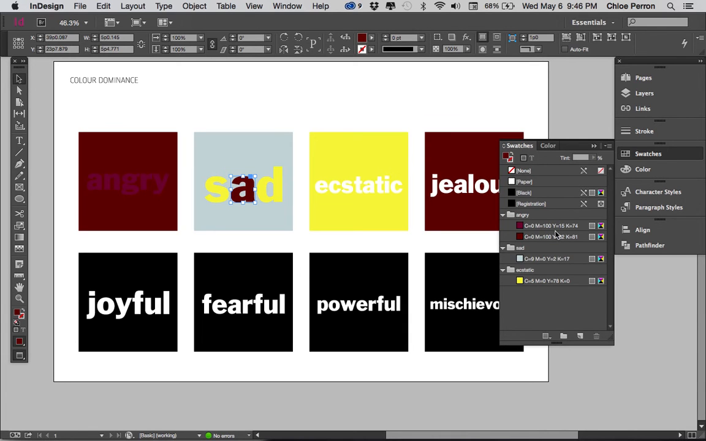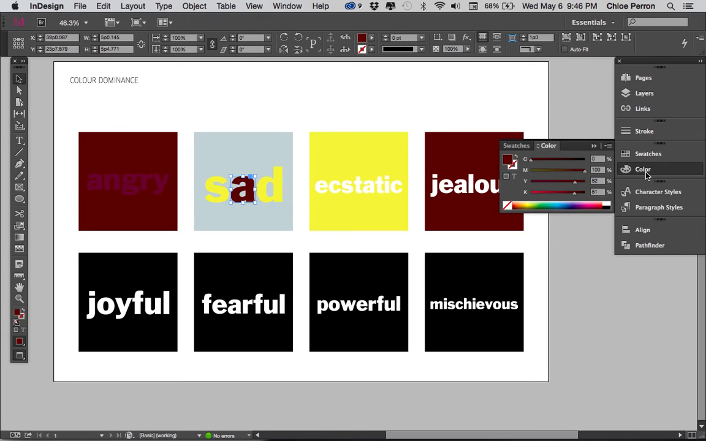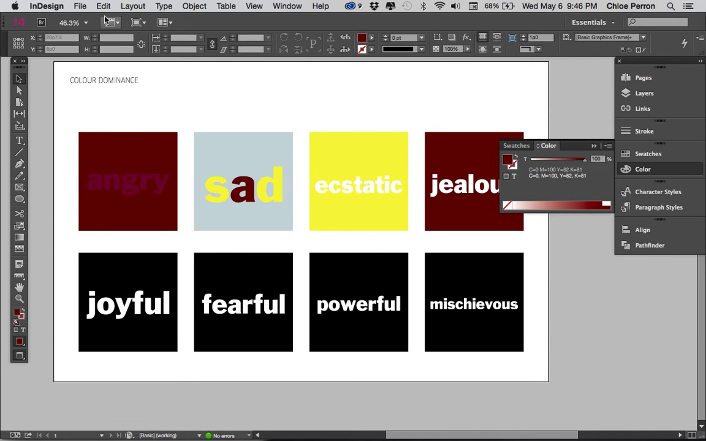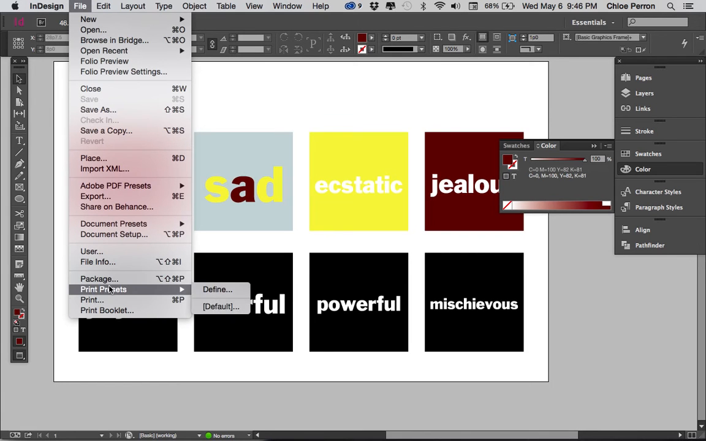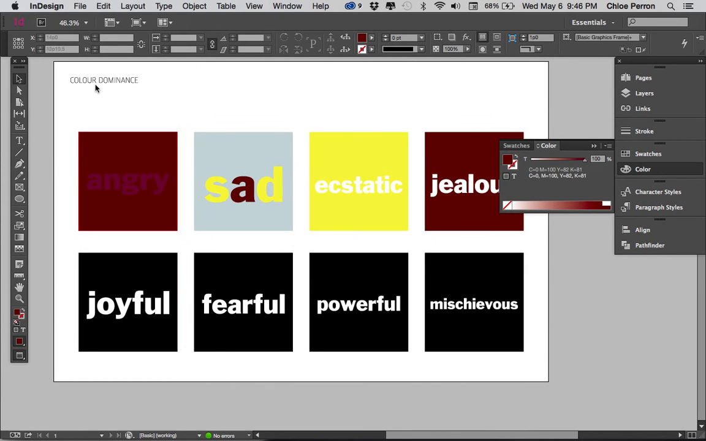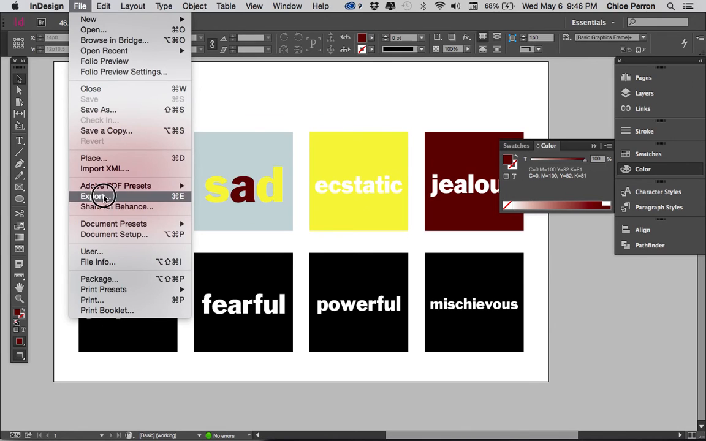Just make sure that you have these color swatches in your swatches panel and you're using your color panel here to make those actual colors. And then once you're done, all you have to do is, again, save it first, and then package. Sorry, I've already saved it, so you just have to press save, and then package. Sorry, that's not what we do. We need to export it. Sorry, excuse me. Export.